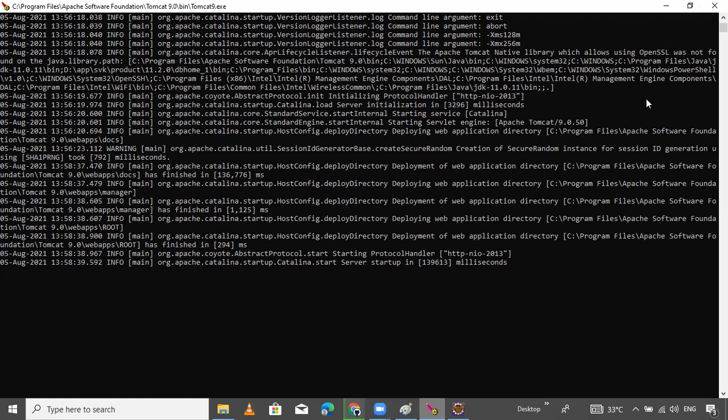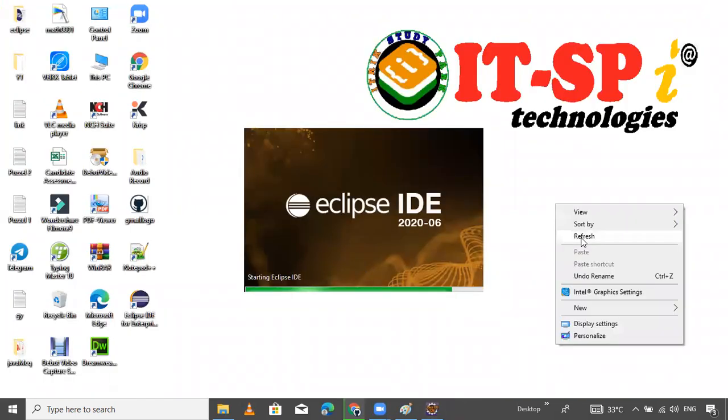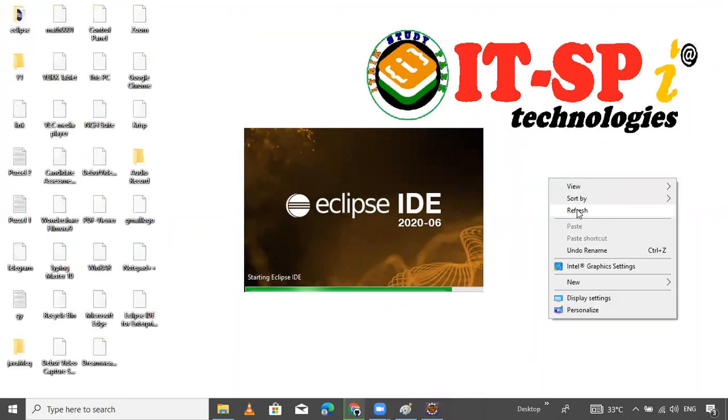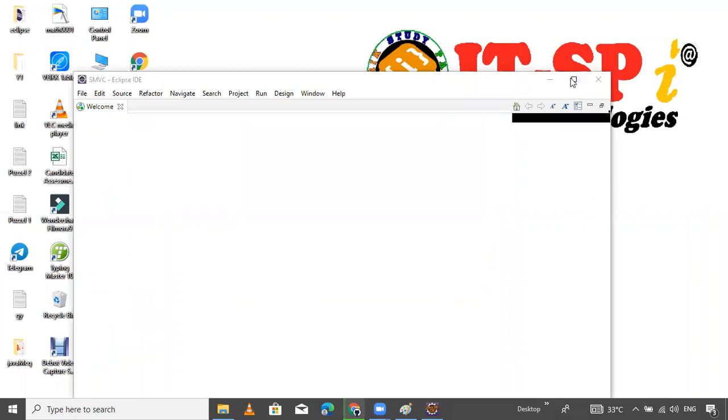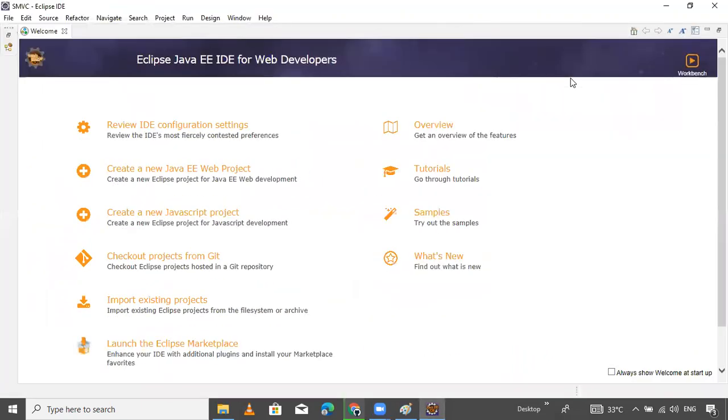It's taking time. Close the server here. The first time it takes time. Yes, your Eclipse IDE is ready for working. So now close this. I don't want this type of thing.